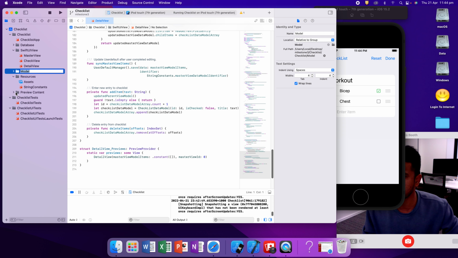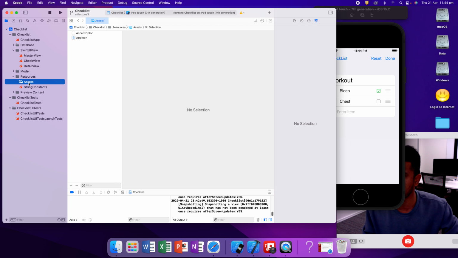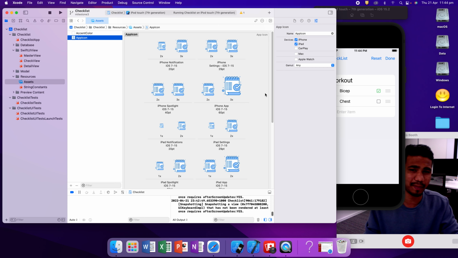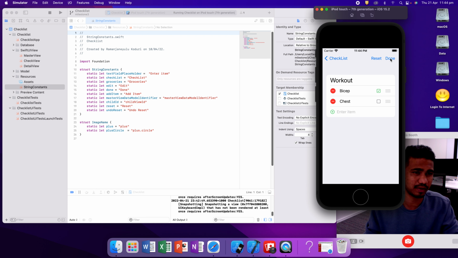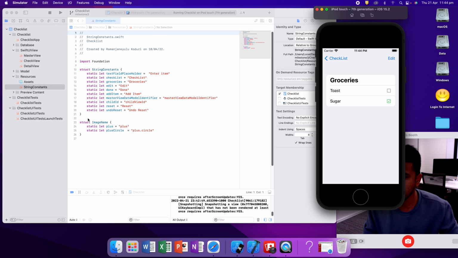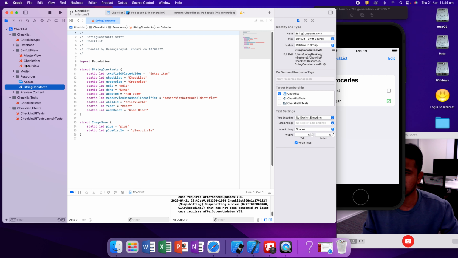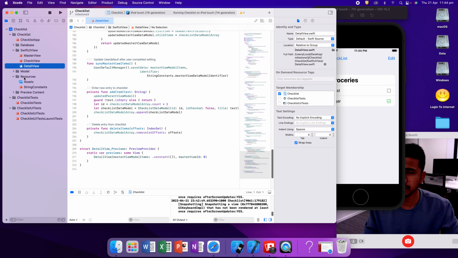Then after, I would like to show the assets. Here you can see the app icon, which we just created for the app. Then you can see the string constants, how the checklist items are defined. We just added groceries, toast, sugars and all, reset, and everything is here. Basically these are the things we are working on right now.